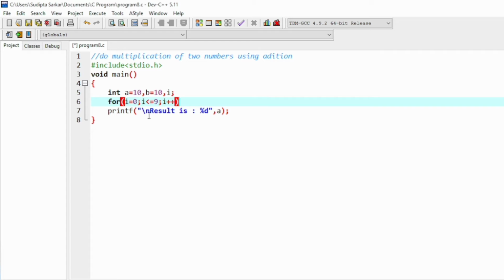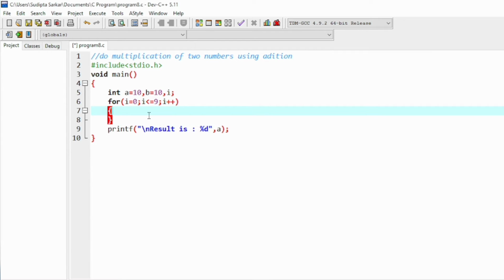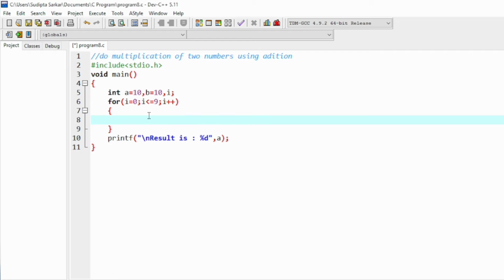So now we are going to write the statement under the for loop. What we have to do is a plus equal to b. So I am telling you what it will do. Basically it is a dry run. You can see, if i equals 0, meaning i is initialized by 0, is 0 less than or equal to 9? Yes, then a plus equal to b. What is a's value? 10, and what is b's value? 10.